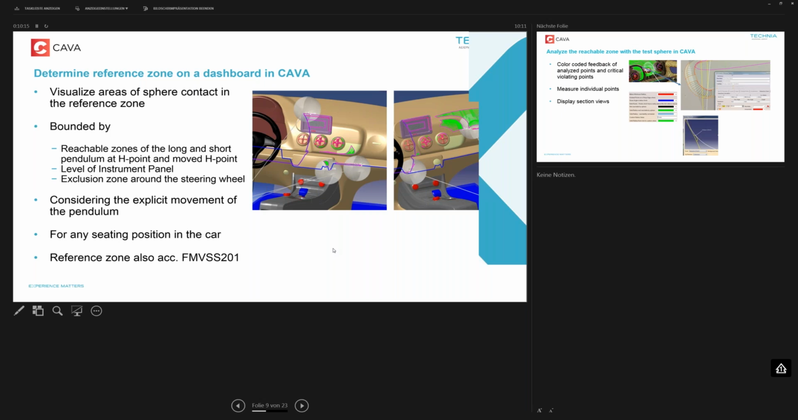Finally, as a result, you will get some approximate boundaries of the head reference zones, and all analyzed points within this zone are marked in the respective colors, whether they are reachable, and whether they are critical above the minimum required radius for this reference zone or not.